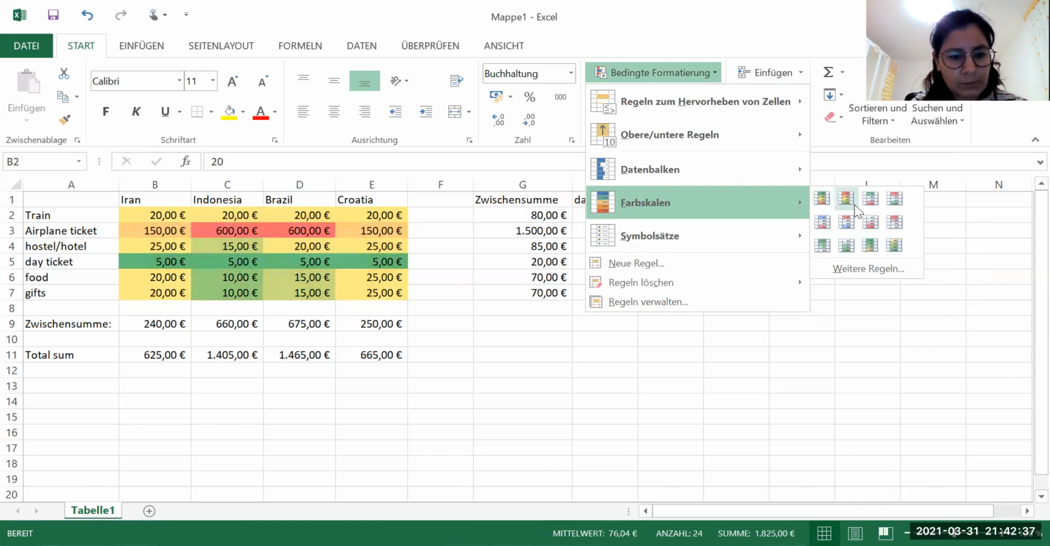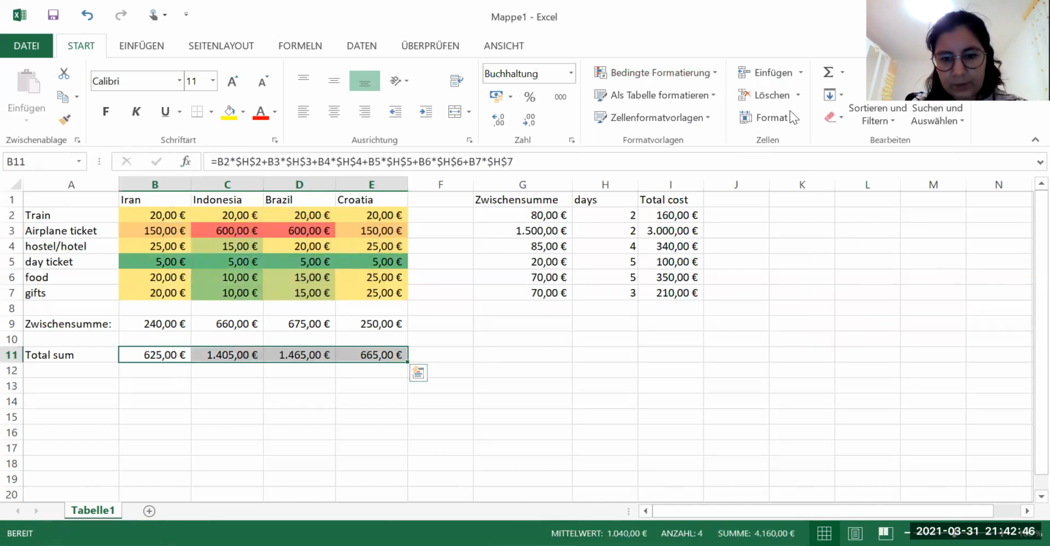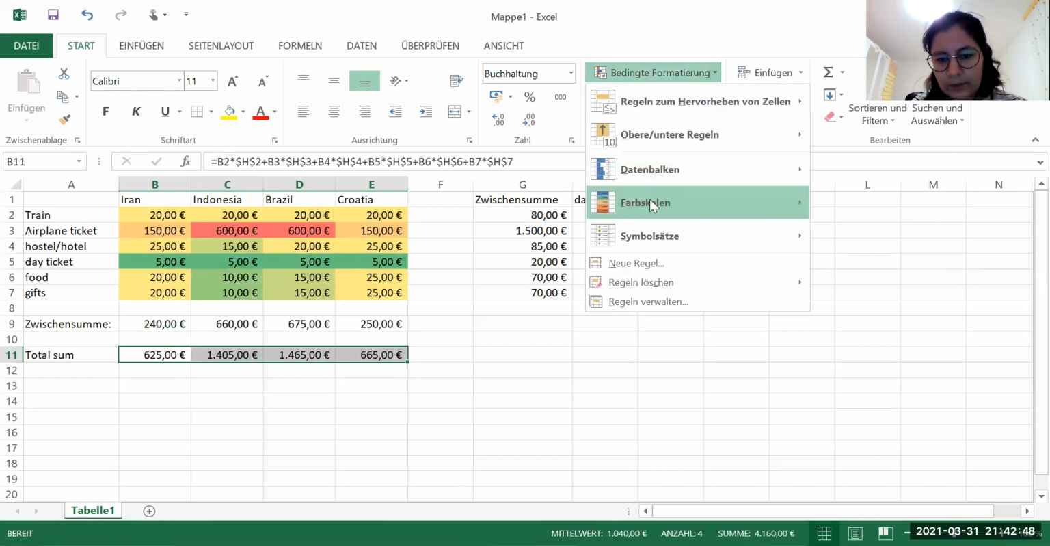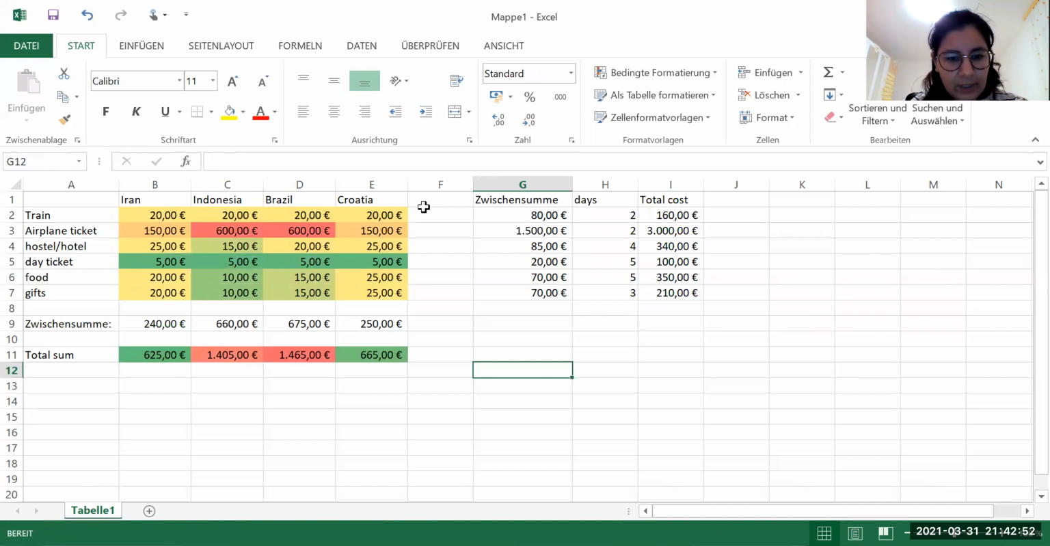Well, we want to change it. We want to make the most expensive one red and the cheaper one green. So this is nice, but we want to do it with this one. So again, we go to here, we go to color, and we go to here. So we can see Iran and Croatia would be actually quite cheap. Iran is the cheapest, and then Croatia, Indonesia, and Brazil are almost the same.